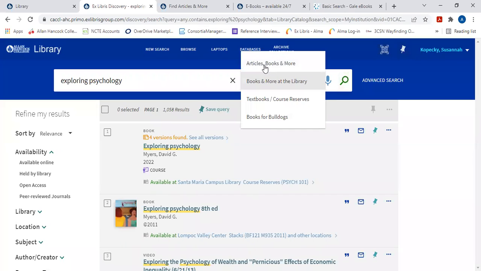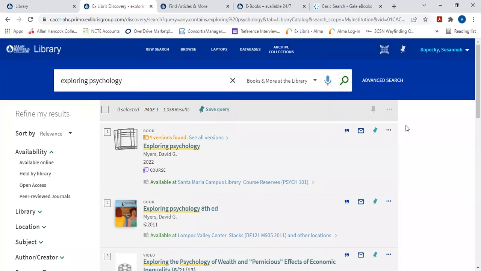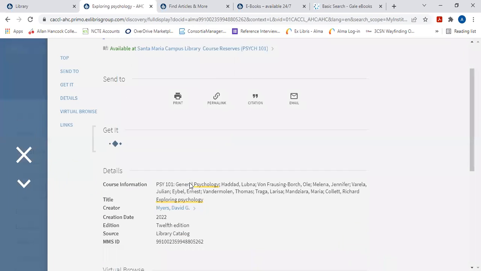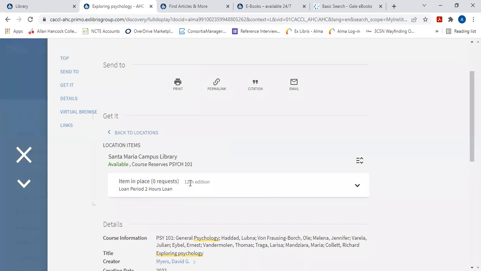Notice how, because it does not include the word articles, I should not be getting any journal articles in my results. So here we are, exploring psychology. 4 different versions have been found. This is available at the Santa Maria Campus Library Course Reserves, Psych 101. It tells me this is available through Course Reserves.